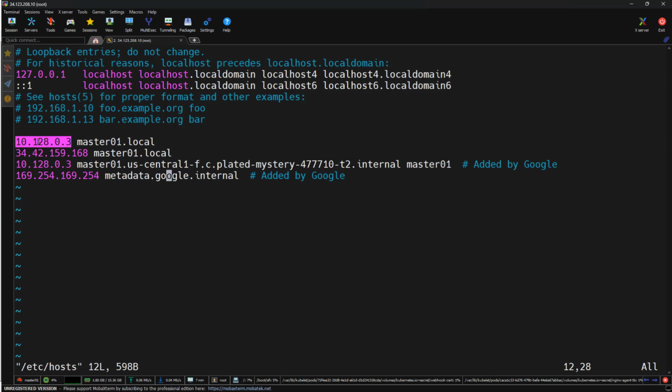This is the private IP of this server, and the hostname I am giving is master01.local. I did a similar thing for the public IP, with the same hostname, master01.local. Basically, this doesn't change the Kubernetes node's real hostname. It simply creates a local DNS alias so that whenever I type master01.local, it resolves to my node's IP. Now the hostname is ready.